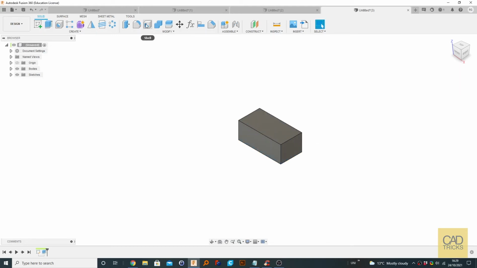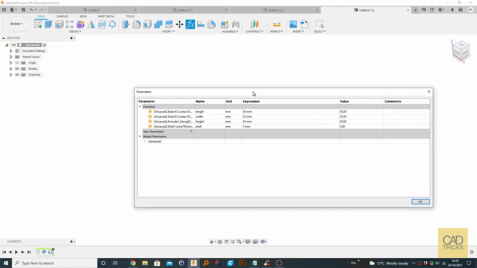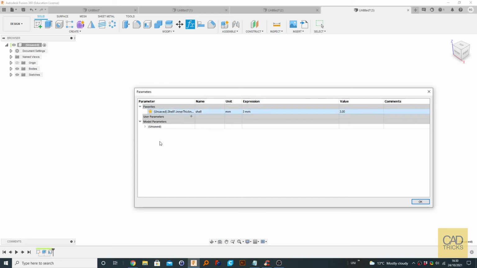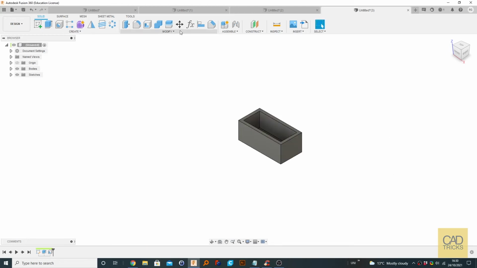Now we're going to go to the shell, and we're going to type in something like shell. Yeah, shell's fine. Let's type in shell equals 3. Now, if we go to change parameters, we should have a bunch of parameters created. I don't know why they're all favorited. Let's try that again.